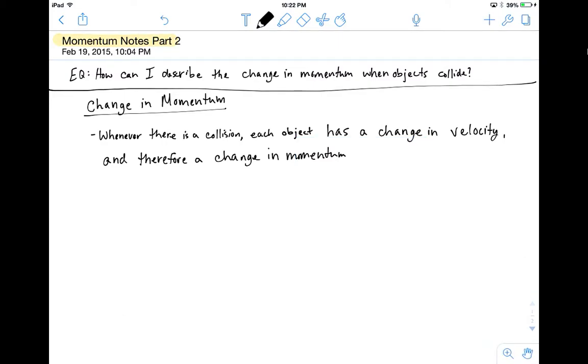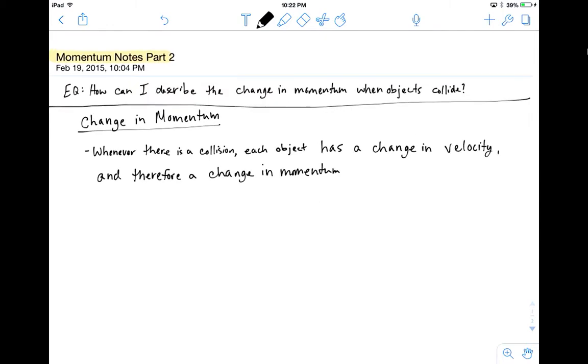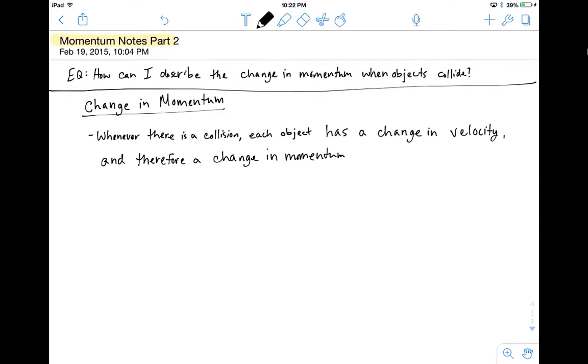So it says, whenever there is a collision, each object has a change in velocity and therefore a change in momentum. So what does that mean? That just means that whenever things run into each other, they're going to change speed, okay? If I run into Mr. Gall in the hallway, we're going to change speeds. And so anytime something changes speed, it also changes momentum. That's all we're saying, that a collision causes a change in momentum. But we want to be able to say how much the momentum changes. So we're going to calculate the change in momentum.